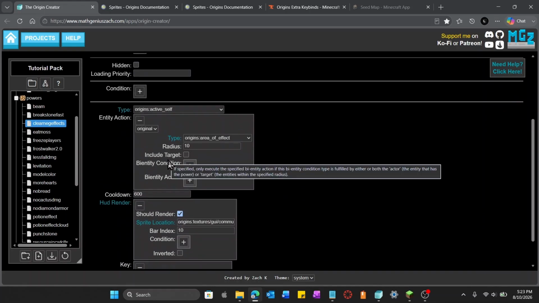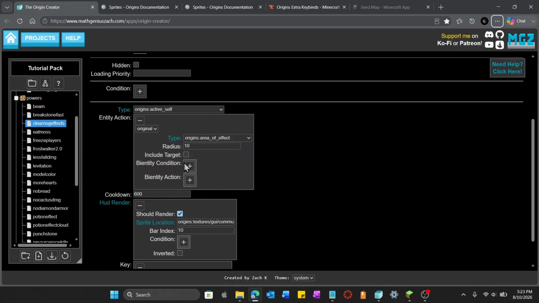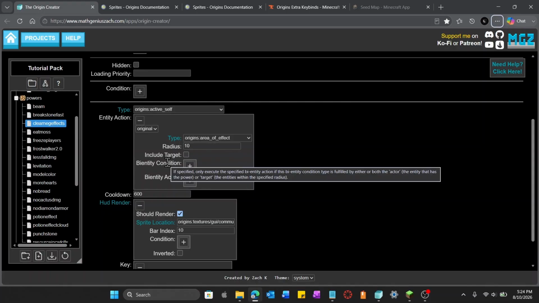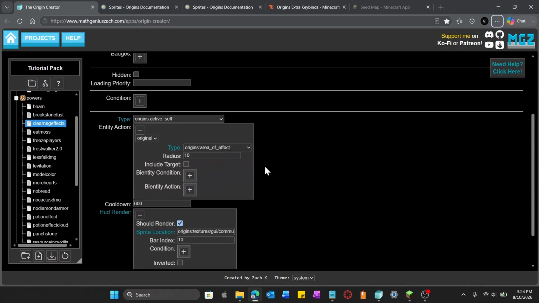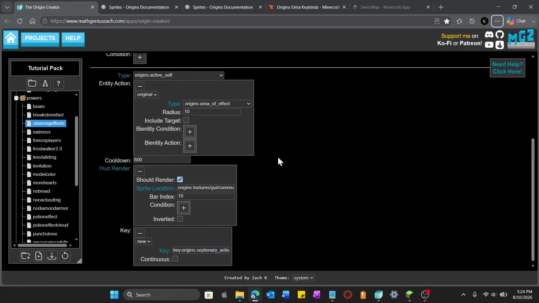Include target here would make it so that whatever you run here will also affect the player doing this command. You could include it or you could not. I'll just not for this one. What by entity condition means is basically, do you want to run whatever you've set up here only if a certain condition is met? So for this one, we're going to make it only affect players.